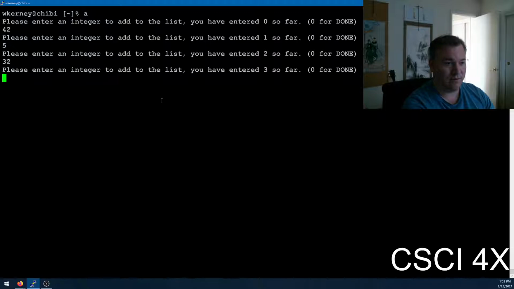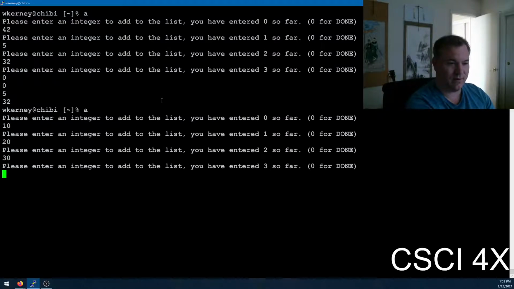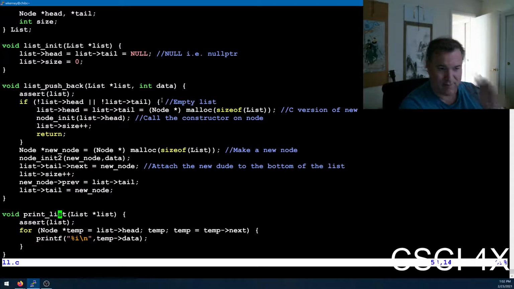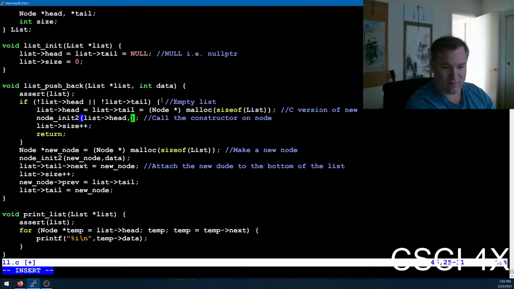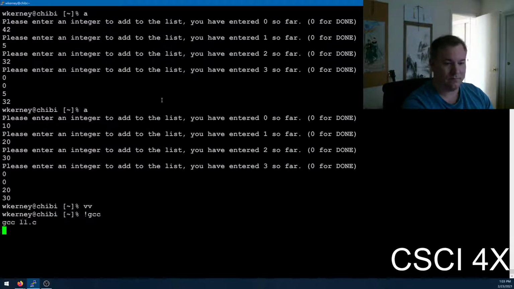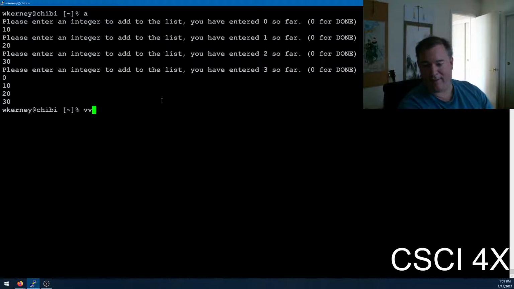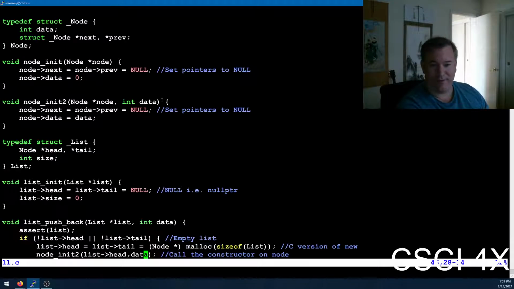42, 52, 32, whatever, 0. And there we go. Didn't get 42. Interesting. 10, 20, 30. 0, 20, 30. Interesting. Oh, that's right. Because we didn't pass it in here either, right? That's what happens when you don't have node init 2. You don't have a constructor. Okay. 10, 20, 30. Done. 10, 20, 30. There we go. Now we got a fully functioning linked list class in, not fully functioning, but functioning, right?